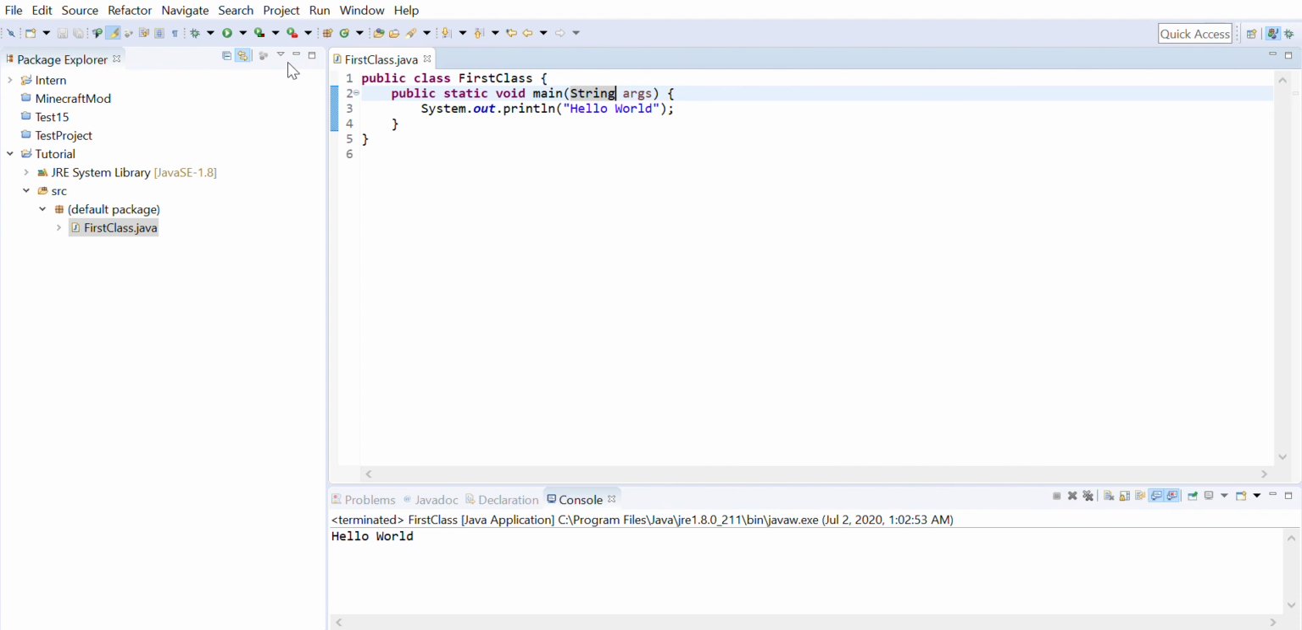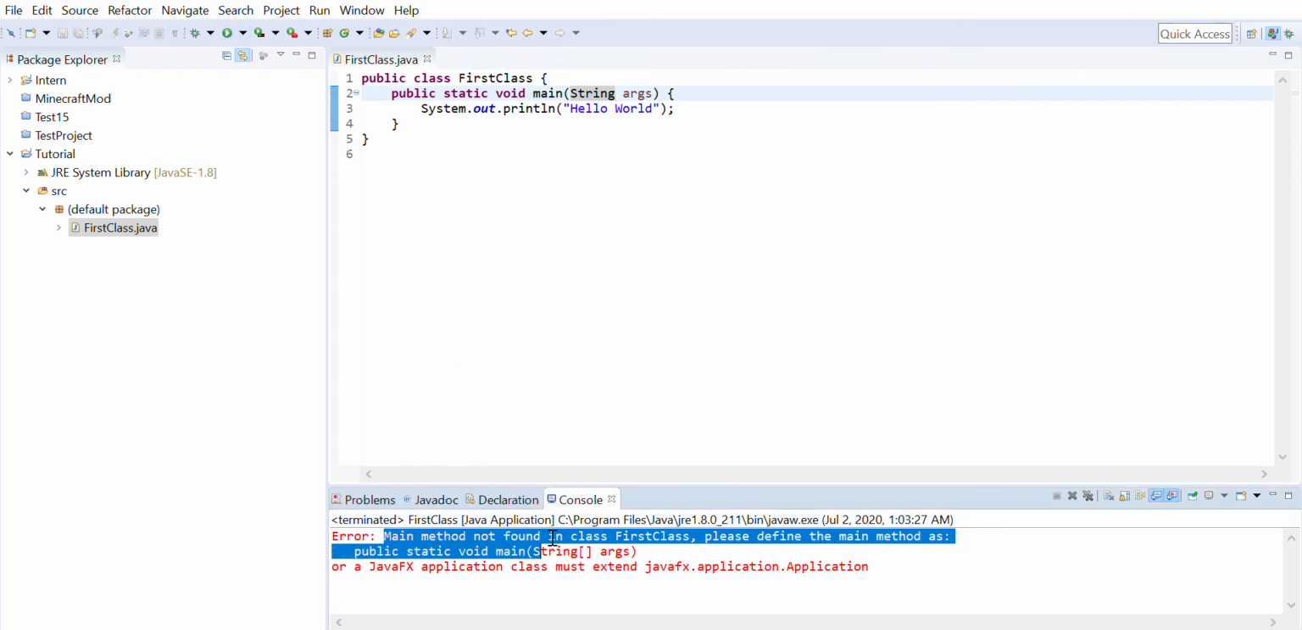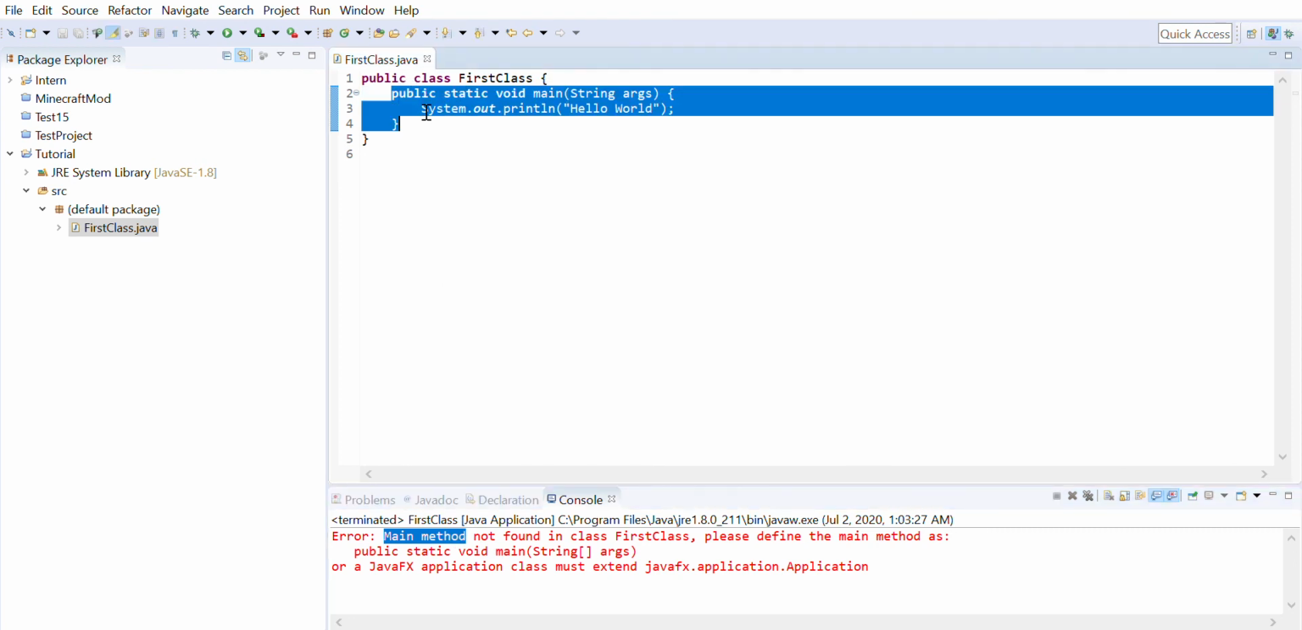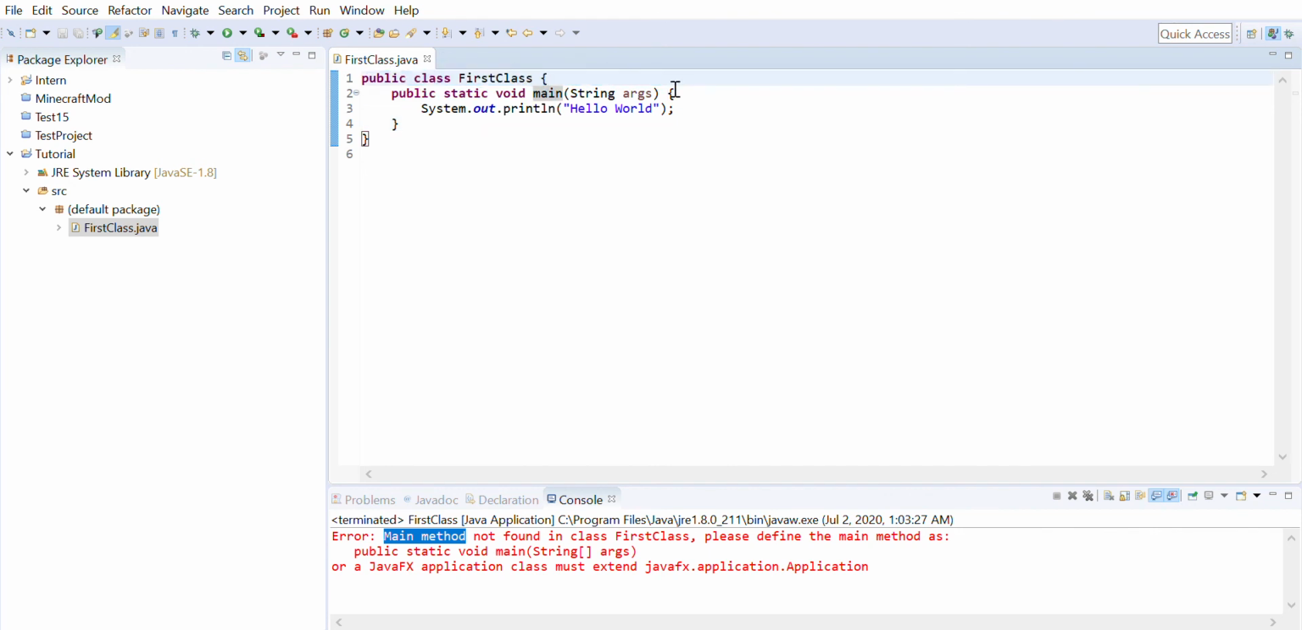Let's do Control S, save it. Actually, you don't really need to save it because when you run it, it saves as you do it. So as you can see, now we get an error. There's no main method. And these things right here are called methods. This is called a class. And so it's important to note you need this main method in your class to run. So that is what you need to know.